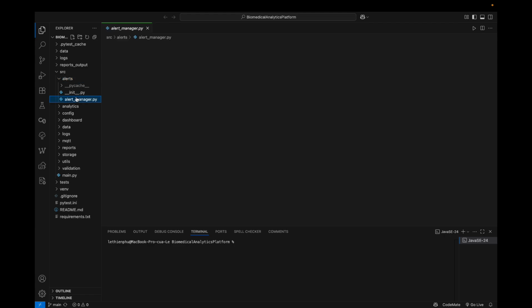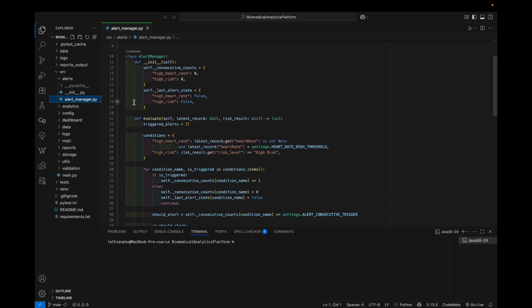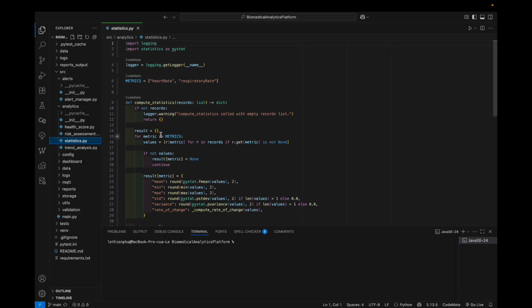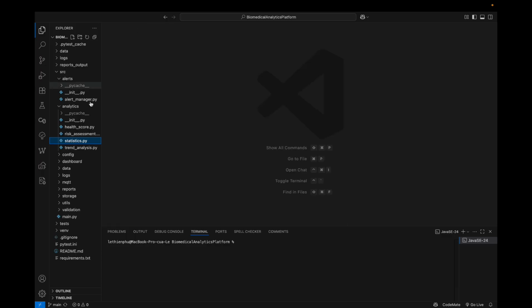For example, alert management, where we set up the risk level of our health. Analysis, where we calculate the health score, assess the risk, and compute statistics of our health values. Configuration, where we initialize all constants as in the computer vision layer. The dashboard, where the results are displayed as a website, which can be sent through email instead of just working on the hardware implementation.